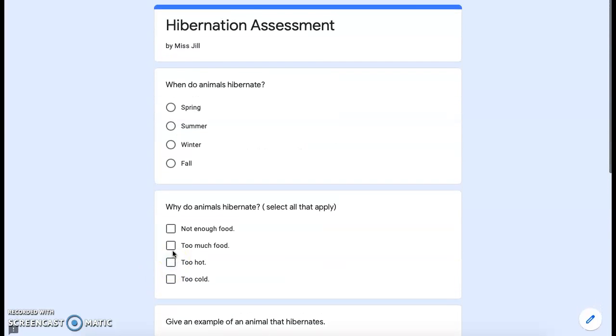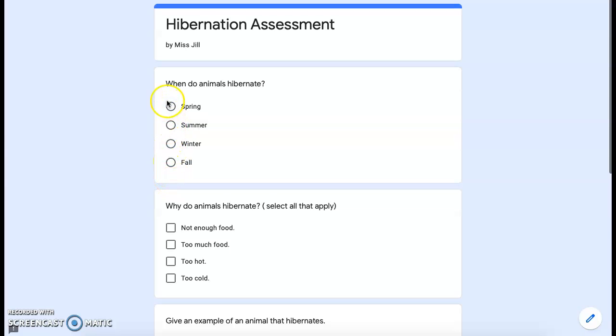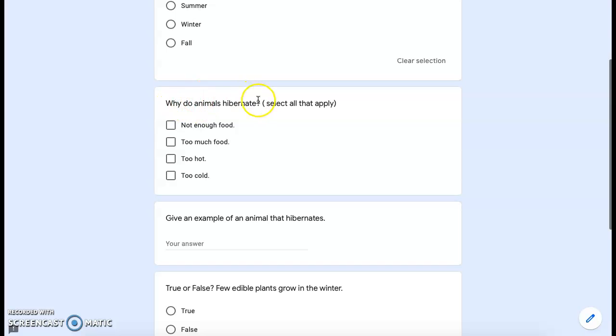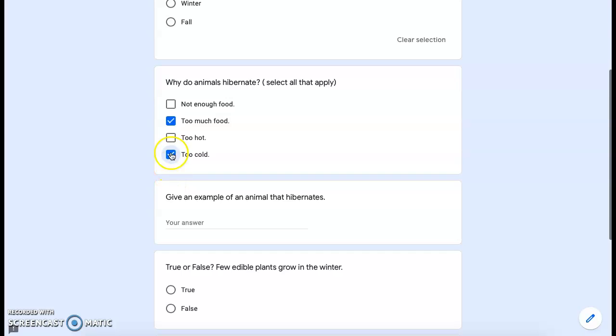So some of these get a little tricky. These with just circles are just multiple choice like you're used to, and select all that apply. You're going to select one or more answers. Okay, don't leave this one blank just because it says select all that apply, and you might draw a blank and you might not know the answer.